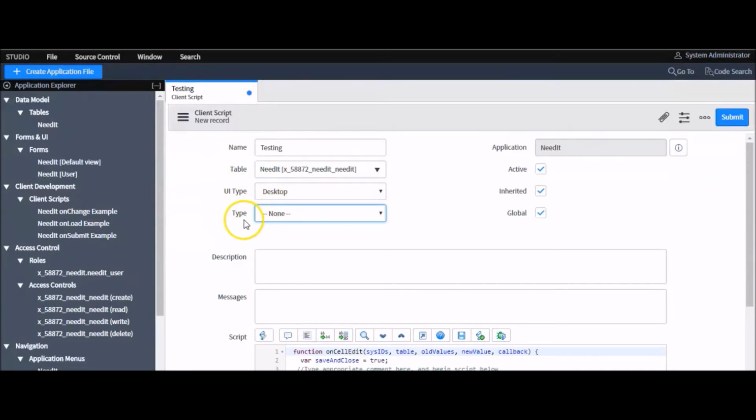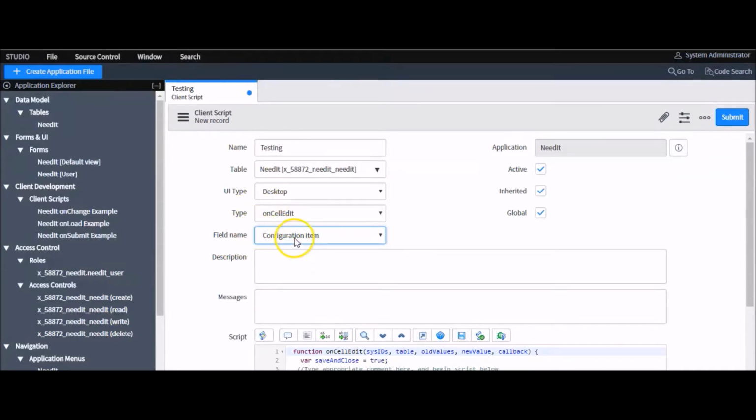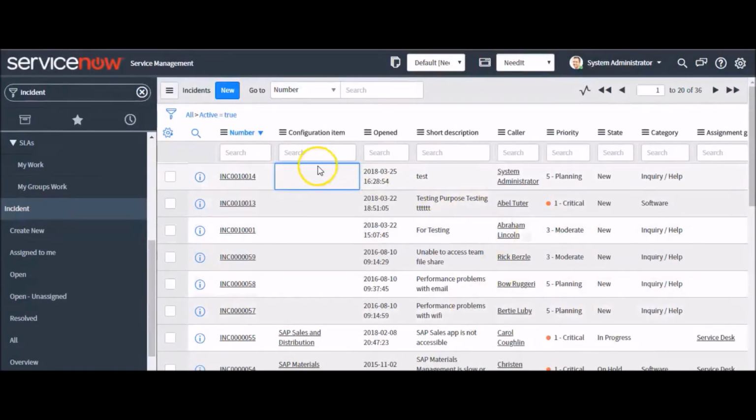I'll discuss the types of client script. There are 4 types of client scripts: onCellEdit, onChange, onLoad and onSubmit. If you select type as onCellEdit, here you have to set the field name. This script will run when you change the value of the configuration item from the list editor. If you try to change the value from the list for this configuration item field, then this client script will run.